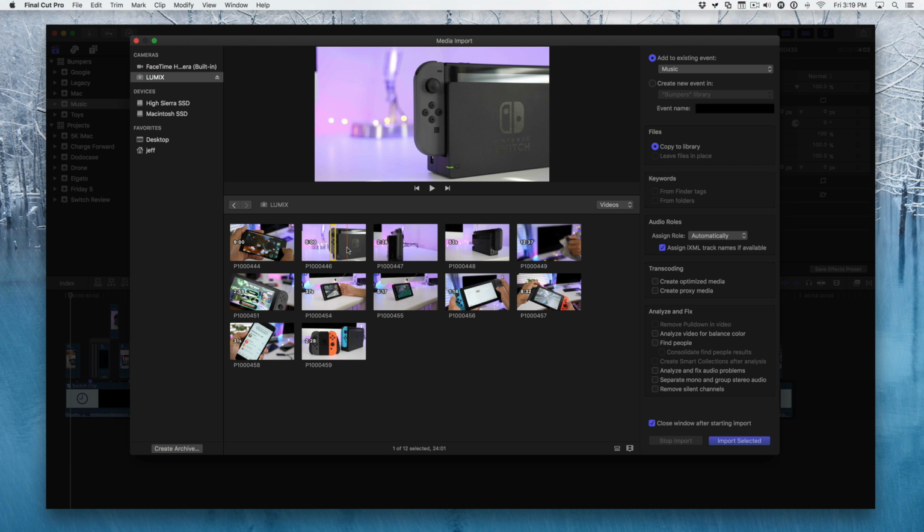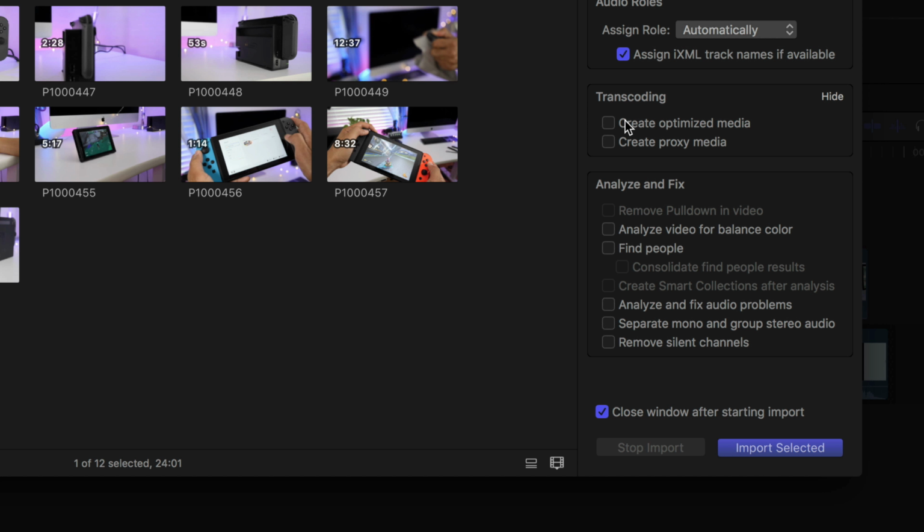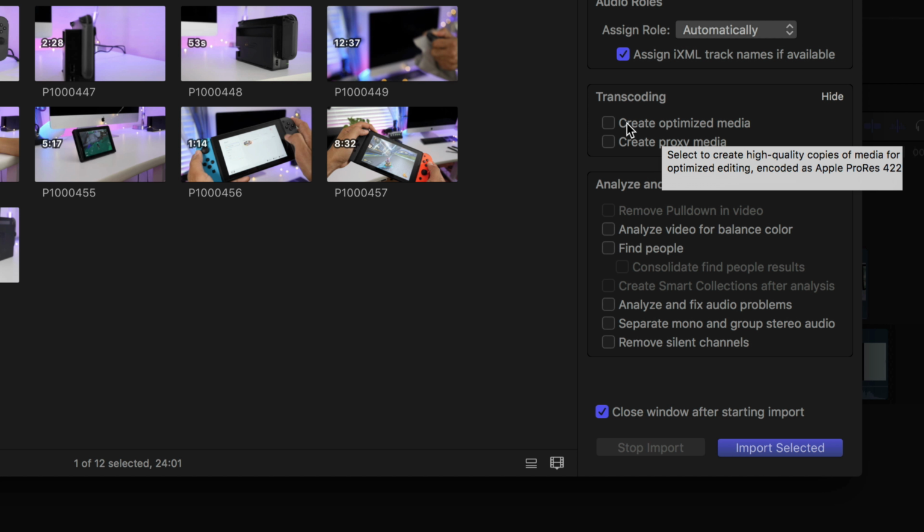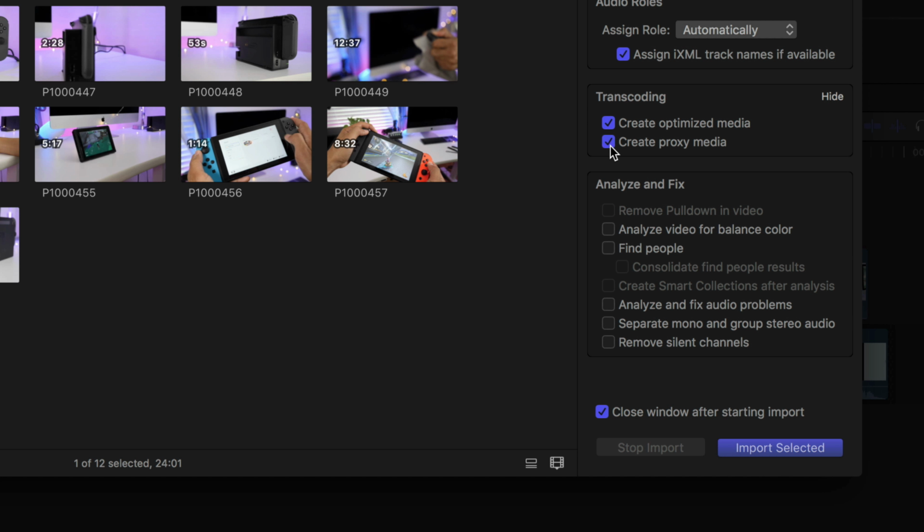Now, depending on your Mac and its hardware configuration, you may find a less than ideal playback experience for the files recorded by the camera. Thankfully, Final Cut Pro 10 has a very nice way to resolve this issue on import, and that is by transcoding those files, likely an H.264 file recorded by the camera, to optimized ProRes or proxy. And that will likely make playback a lot smoother on your machine.